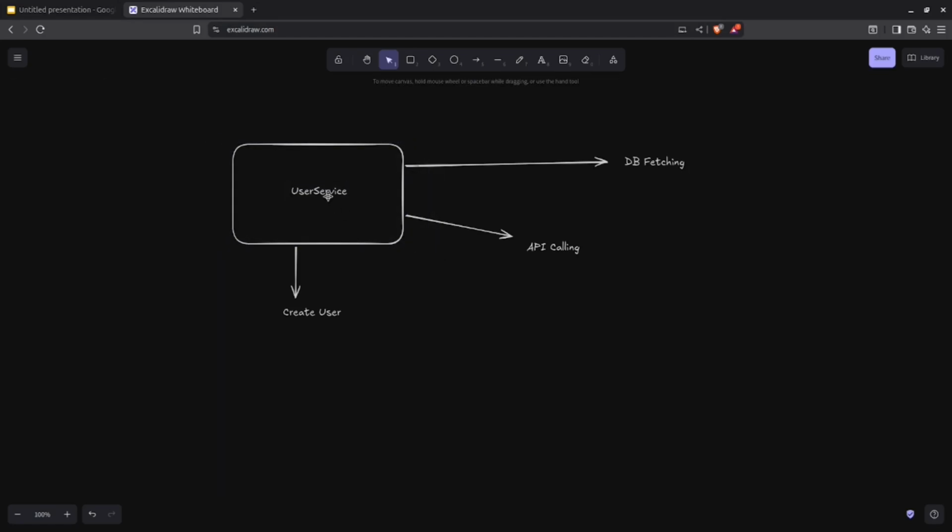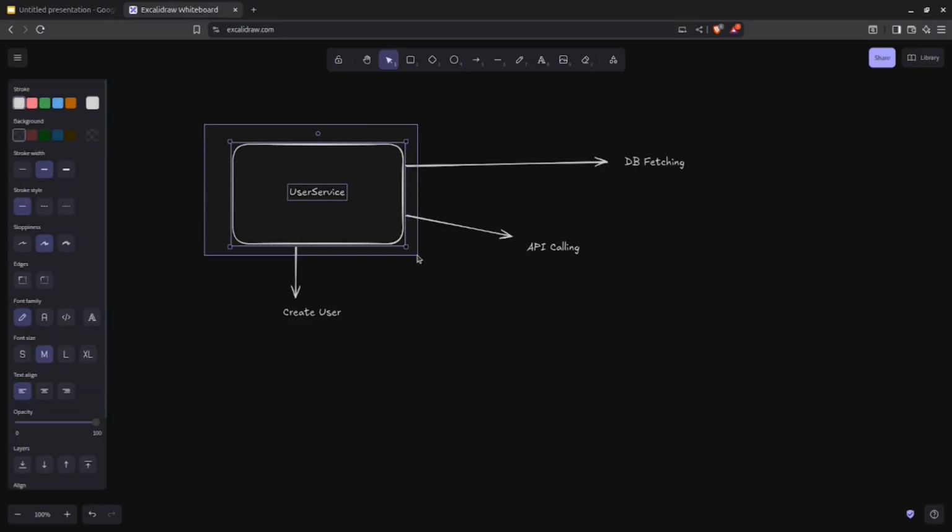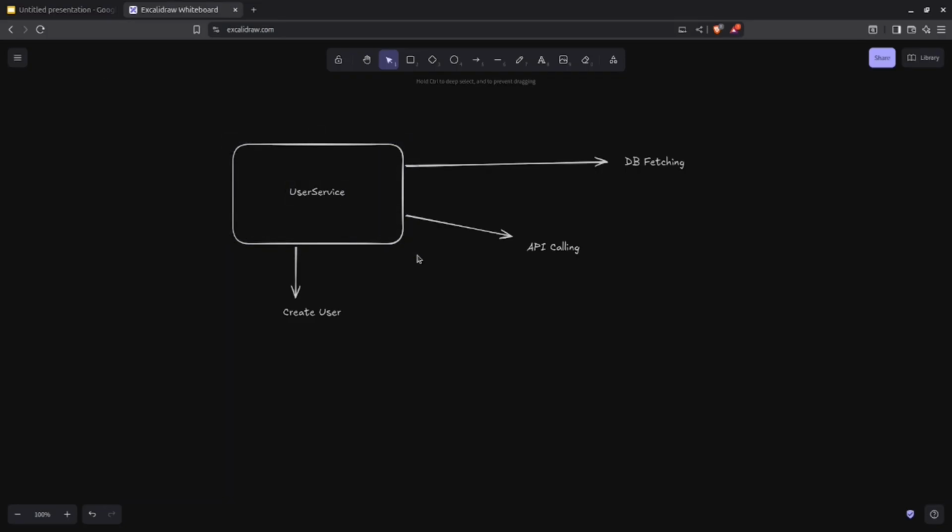thing. So if the class is UserService, then maybe the class should only handle user specific functionalities like creating user, fetching user from database, updating user, and so on. So the idea here is that if I have a class, then the major functionality should only be one. So let us see what I mean by this.